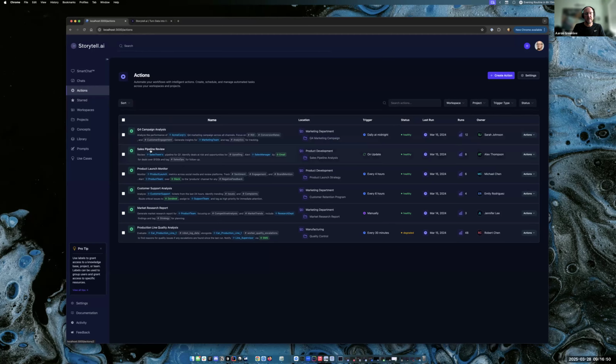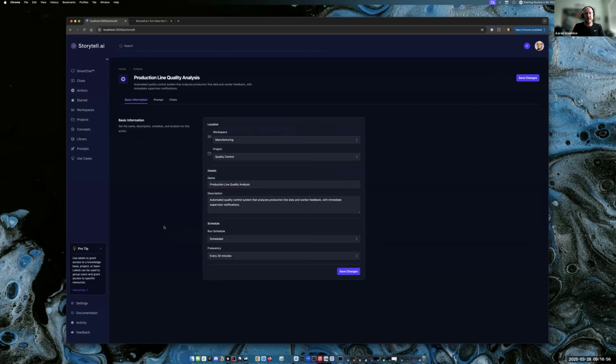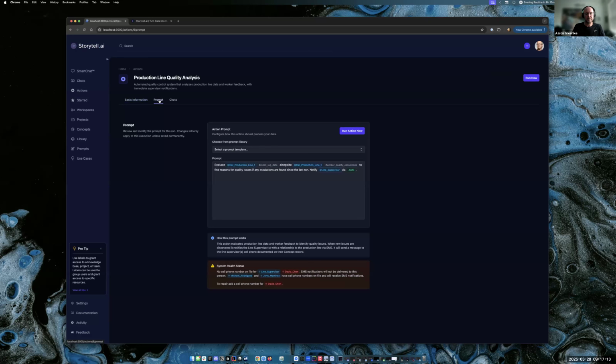And so we're going to go ahead and take a look at this production line quality analysis action. And all of these actions exist in a workspace and in a project. They have a name and a description, and we have the ability to say make it manual, or whenever content that it's watching changes, or on some sort of schedule. I suppose the really exciting stuff is over here in the prompt.